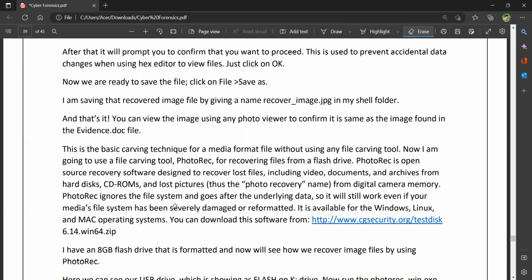It will still work even if your media file system has been severely damaged or reformatted. It is available for the Windows, Linux, and Mac operating systems. You can download this software from the CGSecurity website.